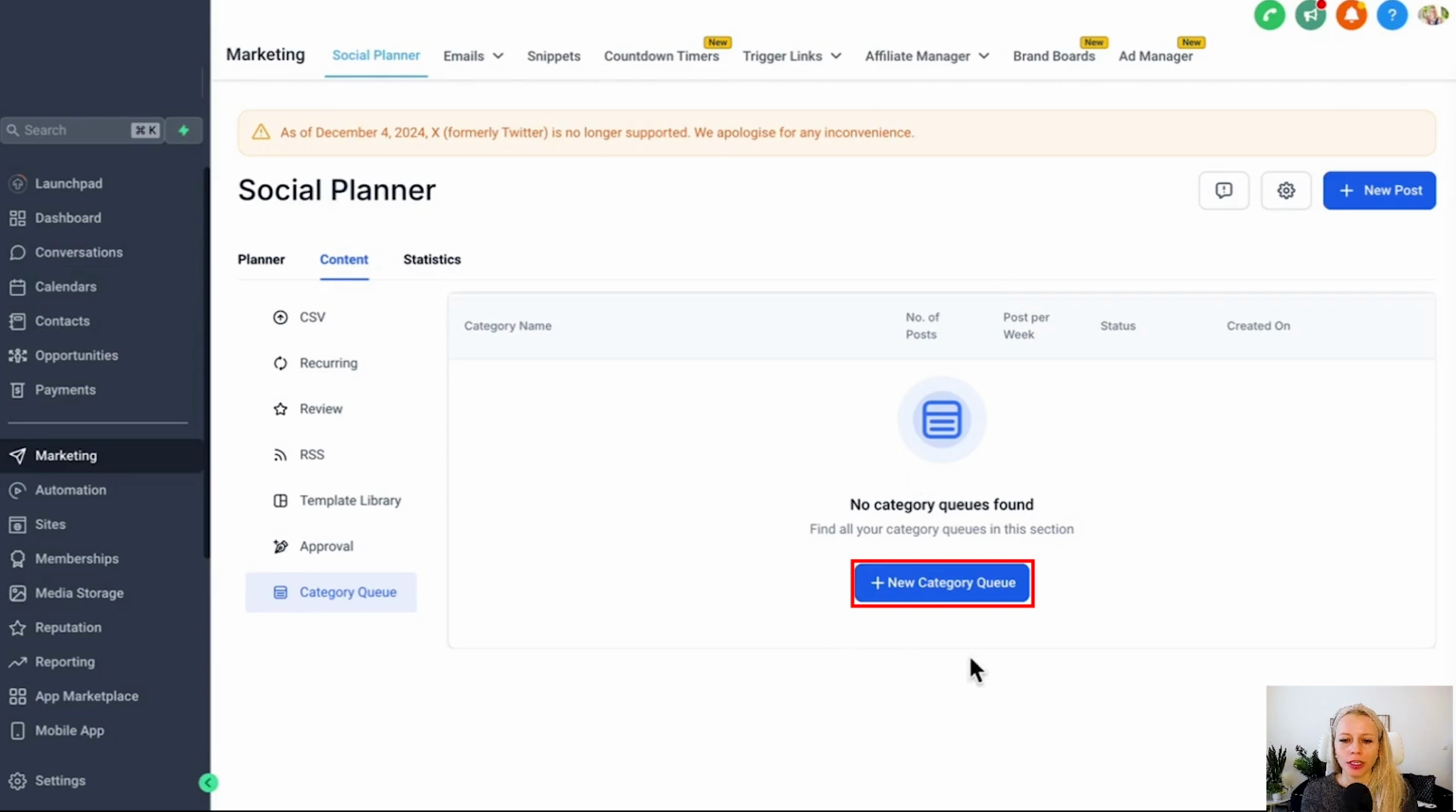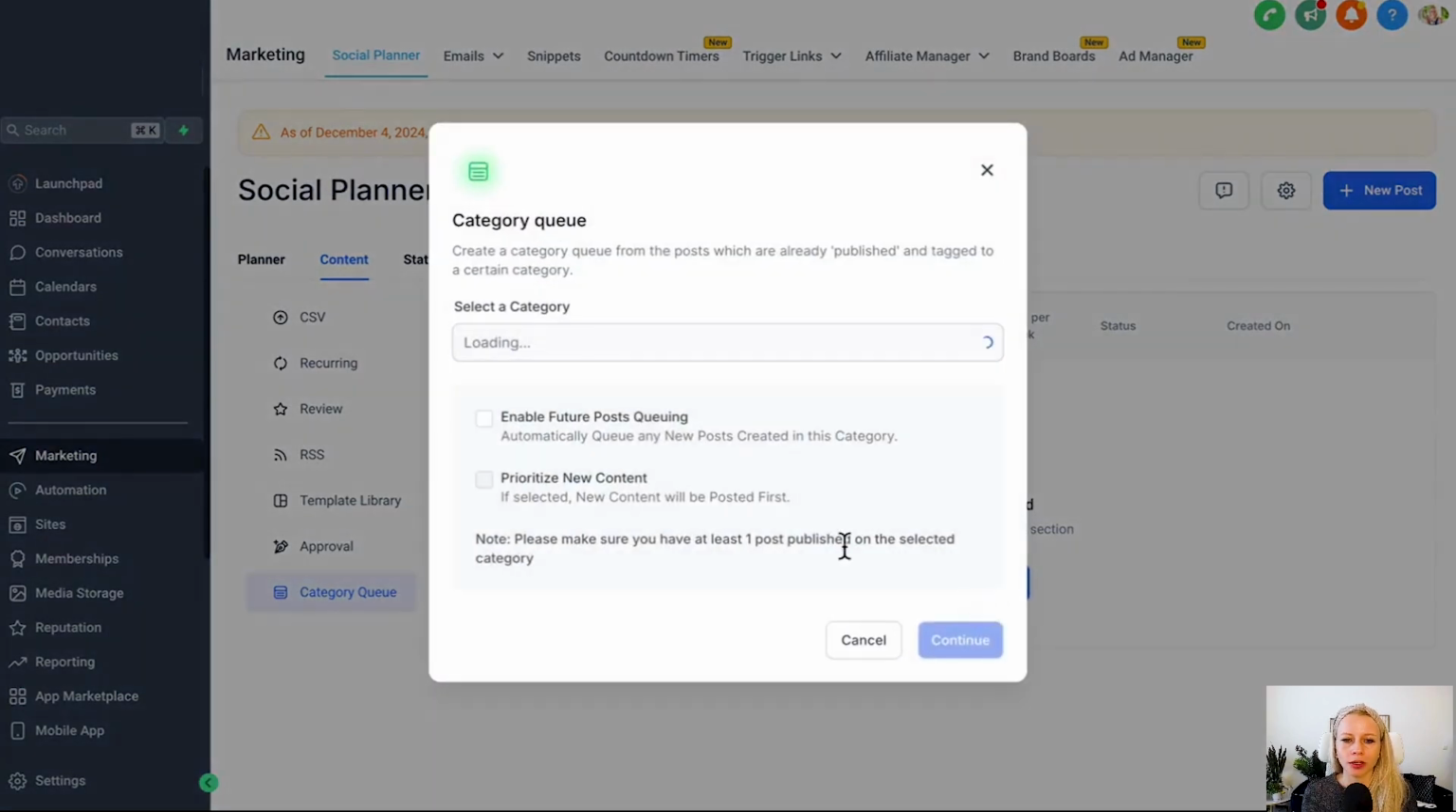Again, if you wanted to create a new one, you just click plus new category queue and do the same thing what I've just showed you at the beginning of the video. And that's it already. This is how you can set your content scheduler on Evergreen and repurpose already published content.